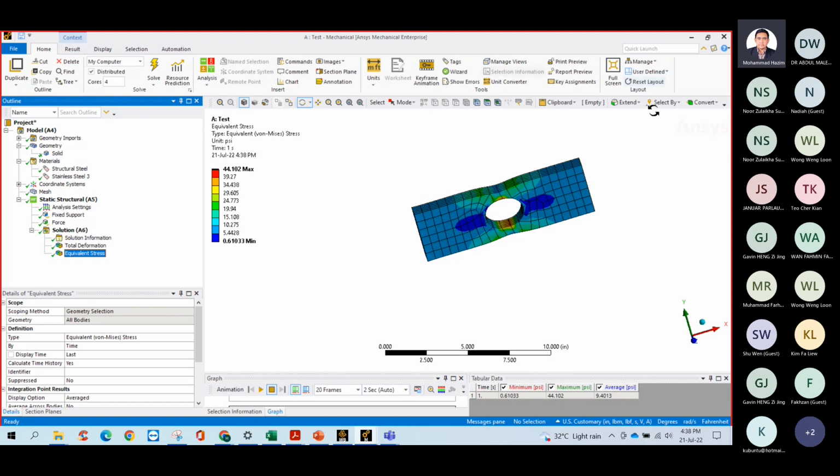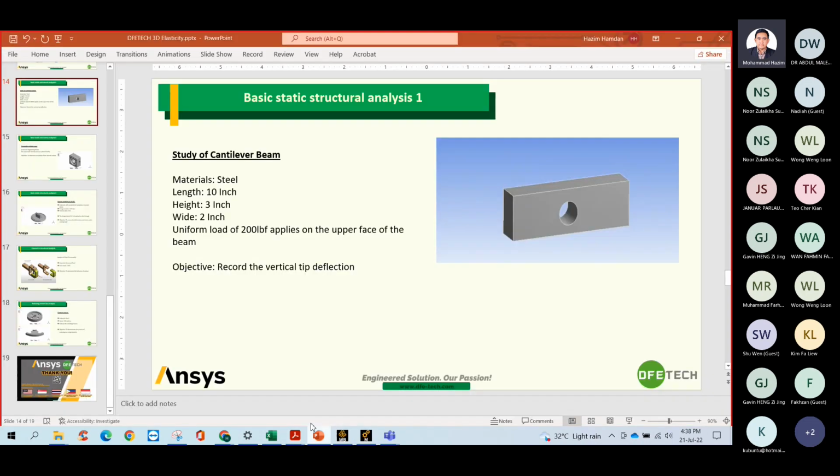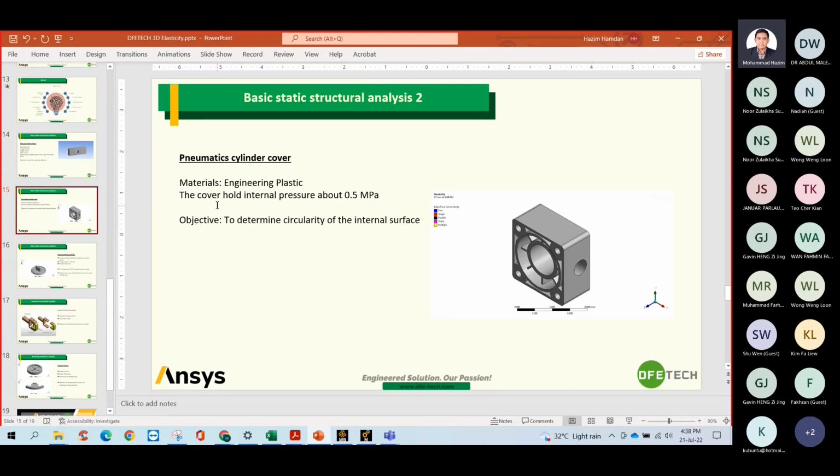So we will go through another type of study demonstration. I close this. Now we move to another example. This example is about the pneumatic cylinder cover. The objective here is to determine the circularity of the internal surface.